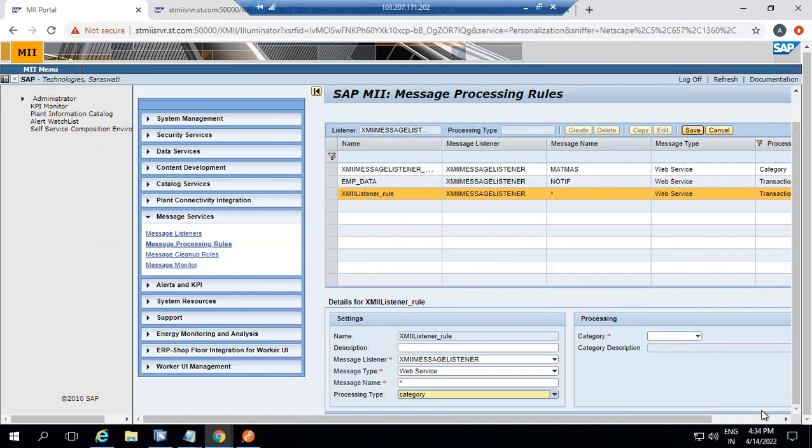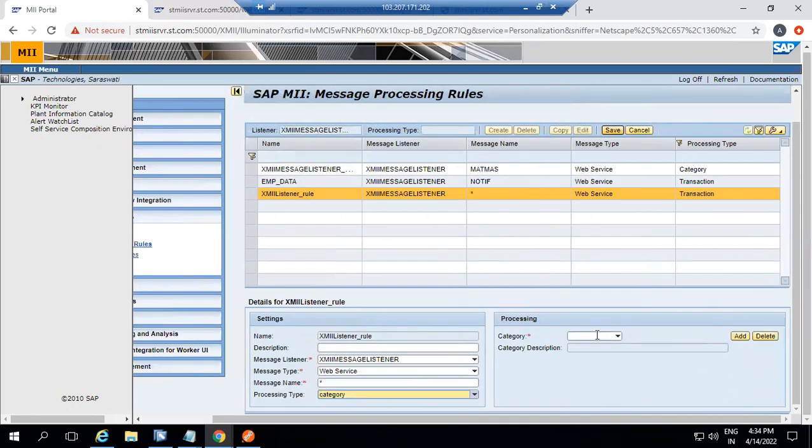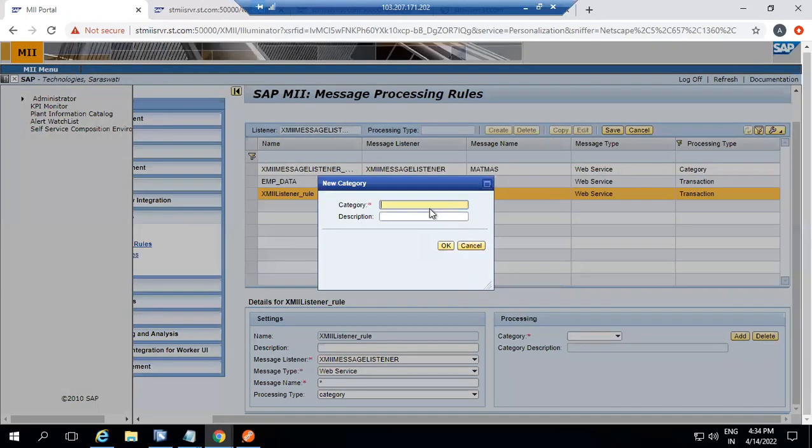So here you can see it is asking me what the category is. A category is nothing but a table or a queue where, whenever a message is received by this XMII message listener, it will store it in that queue. That queue you can create here: add, and just give the queue name. I'm giving employee as I'm using the employee data, employee queue, and the description is not mandatory, so you can leave it.